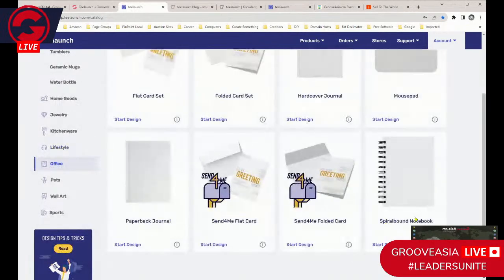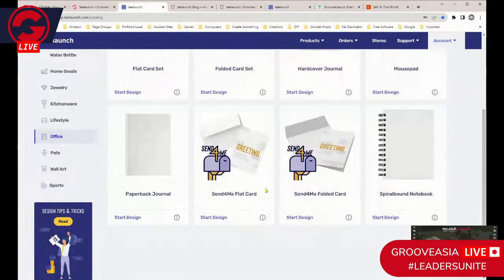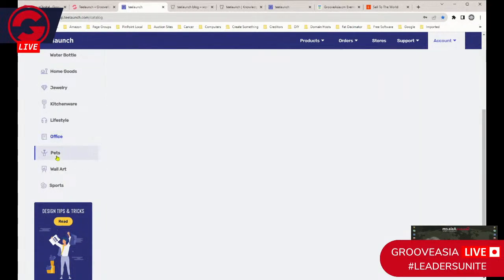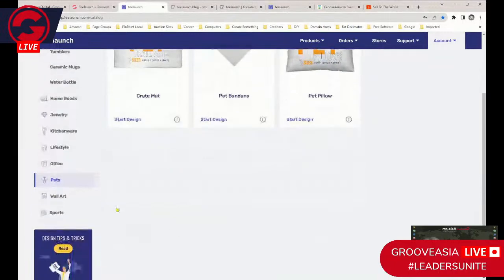Office. Okay, let's have a look at that. Greeting cards once again. Hardcover journals, mouse pad, paperback journal. Yeah, so there's a few items here. Pets. No, they don't sell pets, but they can actually create things like a crate mat, pet bandana, or pet pillow. Just only a few items in there.